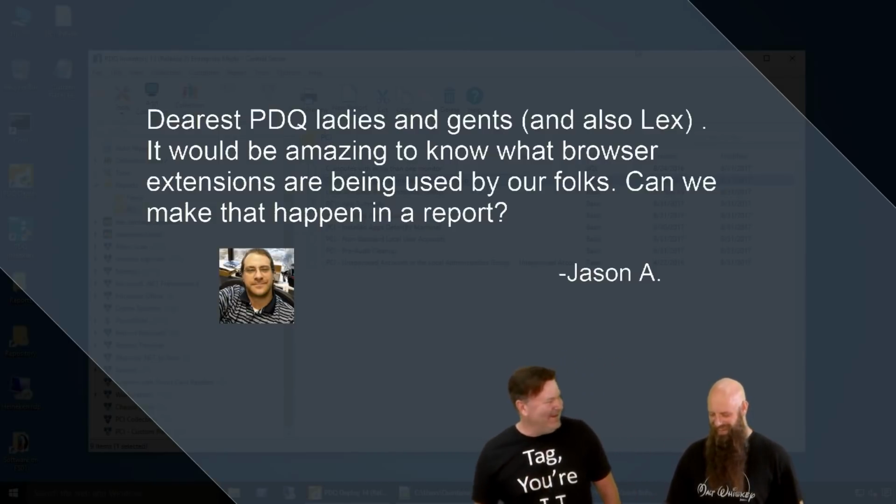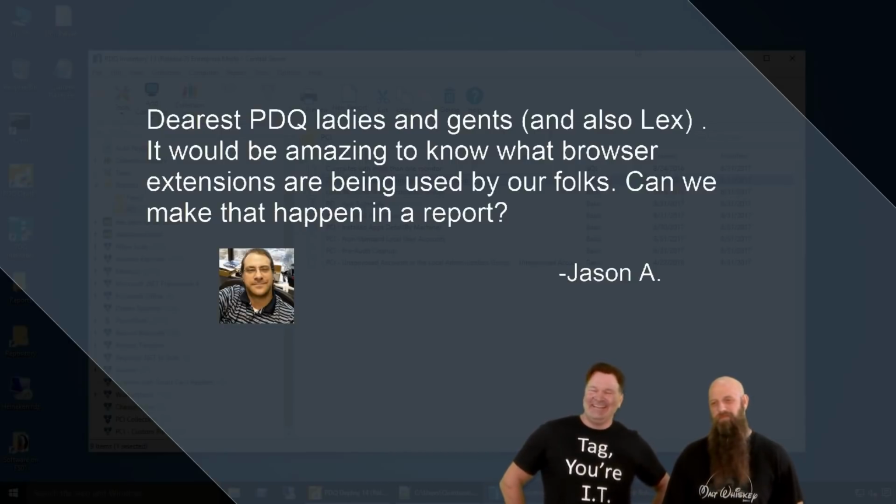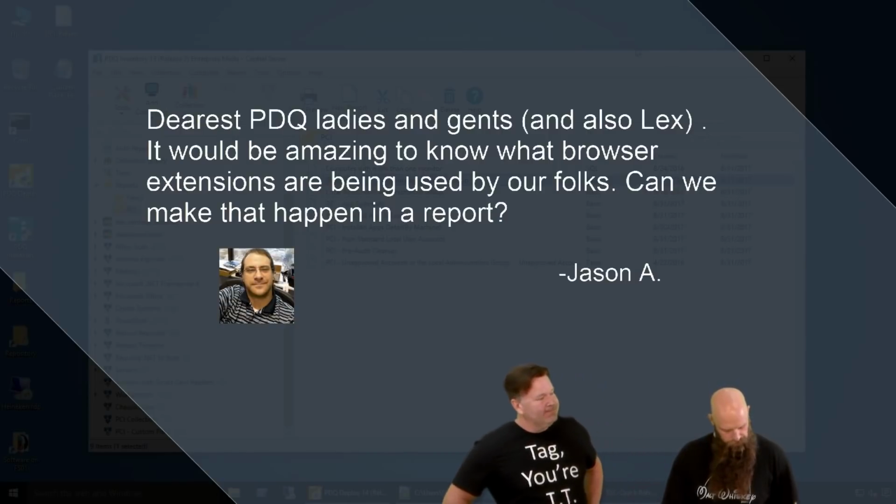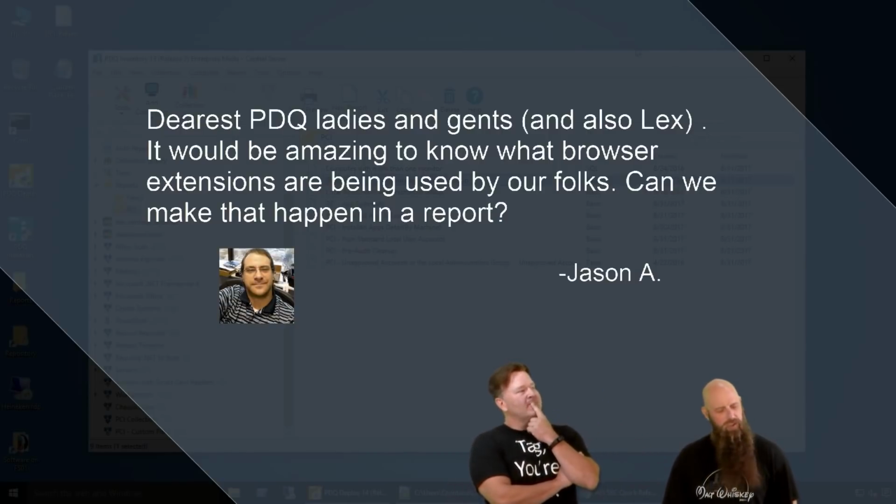Flagpole after work. It would be amazing to know what browser extensions are being used by our folks. Can we make that happen in a report? Sincerely, Jason A. Browser, do you have anything you want to add to that one, Chris?